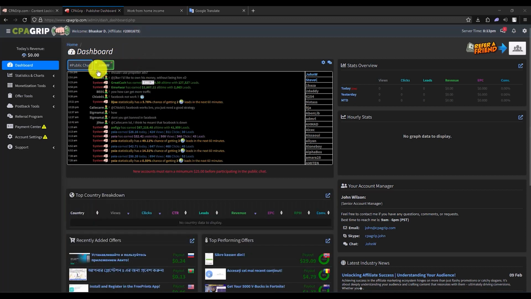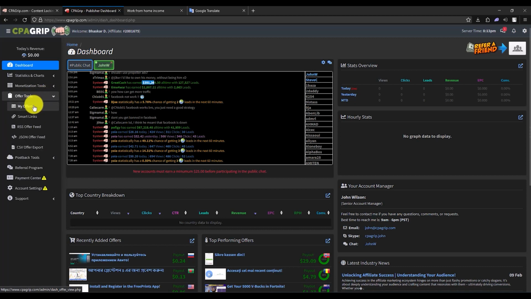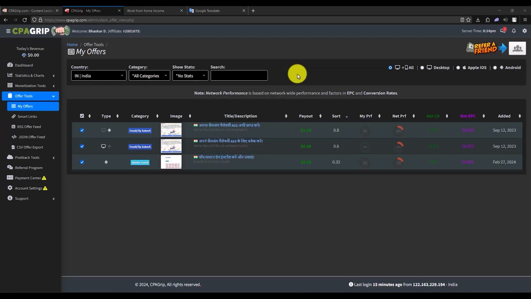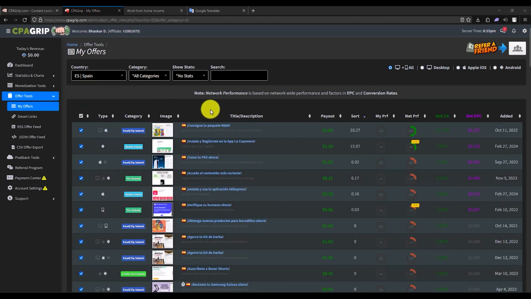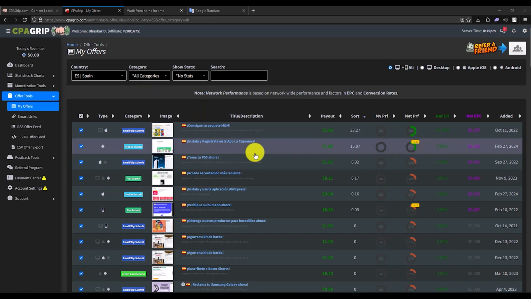All you have to do is click on the offer tools right over here and click on my offers. Now it will show you the offers from the region you are in. But what you have to do is choose a different region. So click on this drop down box and choose any different region, but try not to choose the English region because English is spoken worldwide and you need a smaller niche to be more effective. So you can choose any other niche, like for example, Spanish. So just simply choose Spain and right over here, just simply pick a good offer.